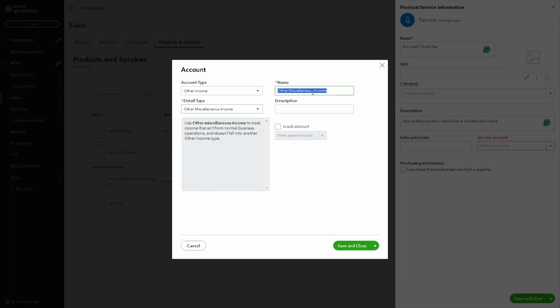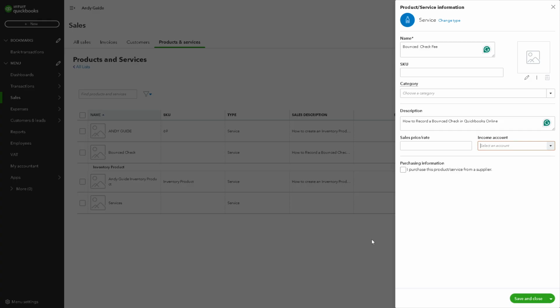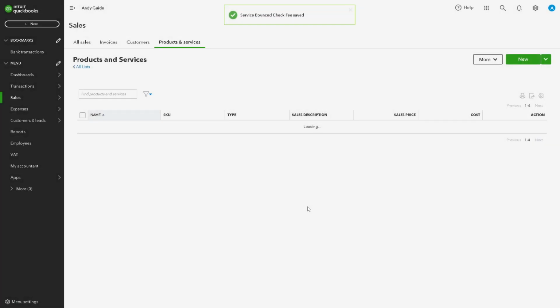And after this, we need to rename this again as the bounce check fee, something like that. And once you've done that, the description could be like this one. Now from here, all you have to do is save and close. All right, save and close.